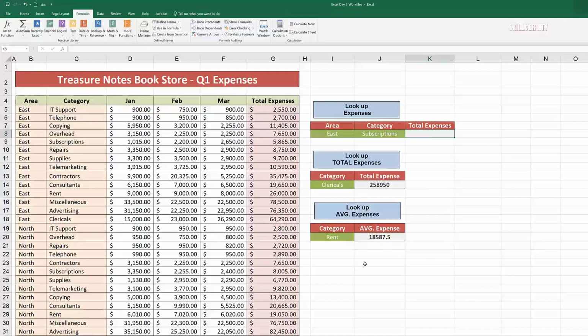In the first two examples, we're looking for one condition, one item under the category. This time, though, we're looking at an item under the area and also another item under the category. So subscriptions, in this case, under category, and East under area. So what is the total expenses for this?